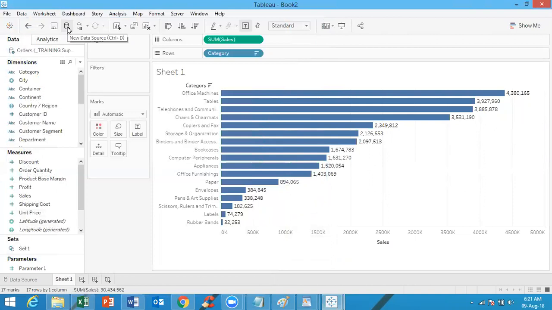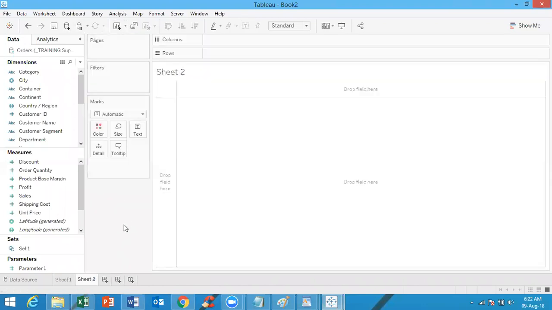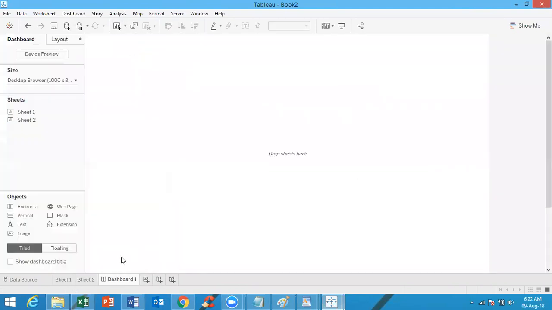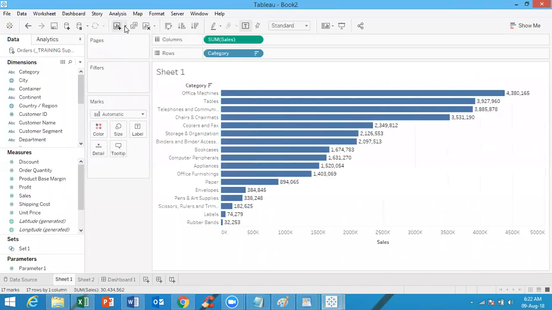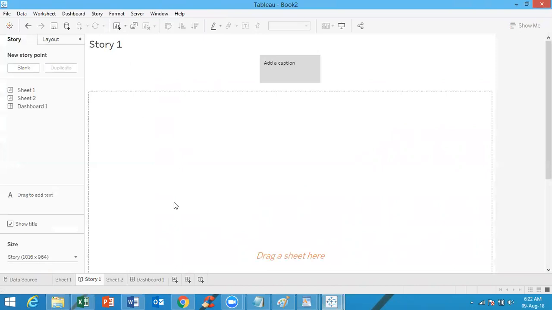You have this option called new. With the help of this icon, a new worksheet, new dashboard, or new story can be created. I'll click on new worksheet. A new worksheet is created like this. Similarly, if I click on new dashboard, a new dashboard is created like this. Similarly, if I click on new story, a story will be created like this.